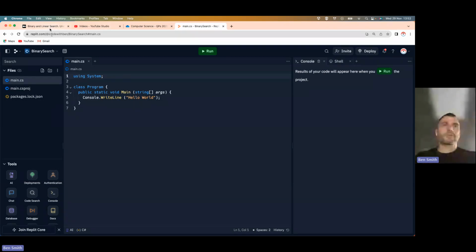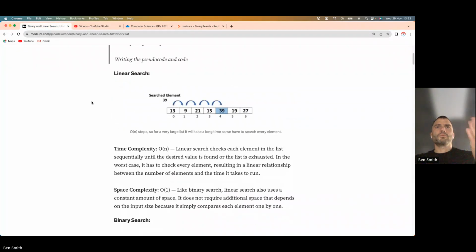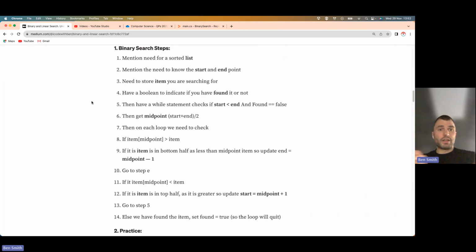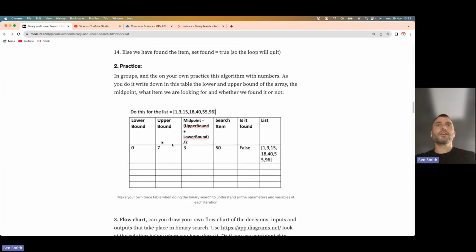Okay, so binary search, how are we going to program it? We've been through the theory. We looked at how it works. You played around with it with the numbers, hopefully, in the list, and you've written down the lower bound and the upper bound, the midpoint, and the search item, so you can understand whether or not all these variables that we're going to have in this program.